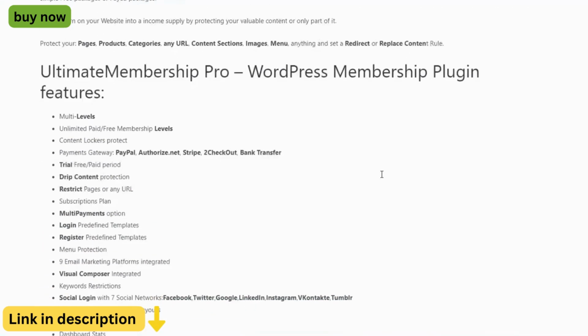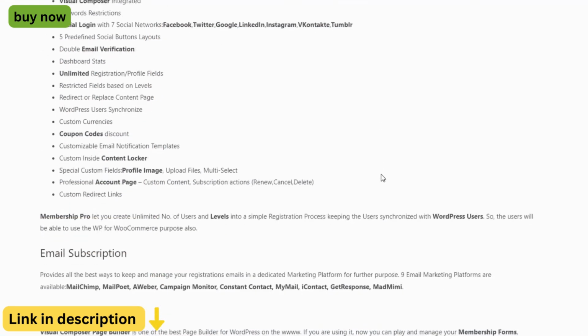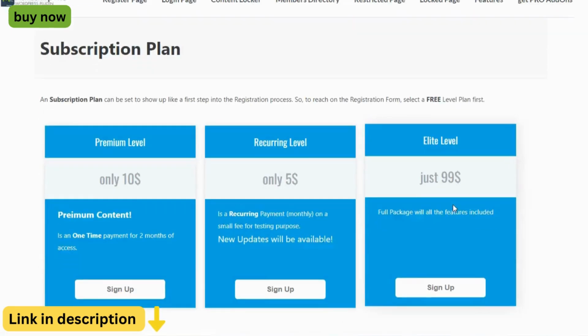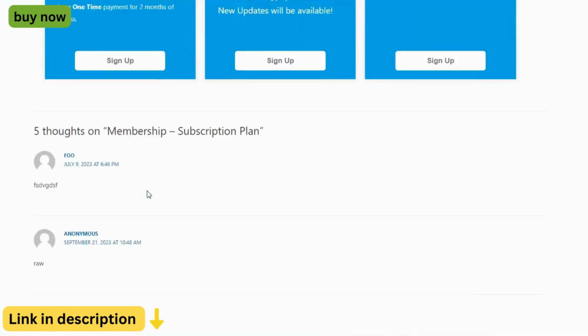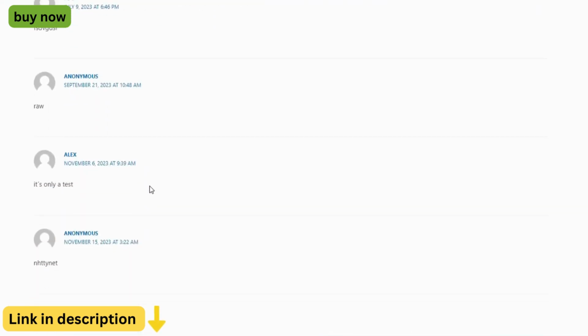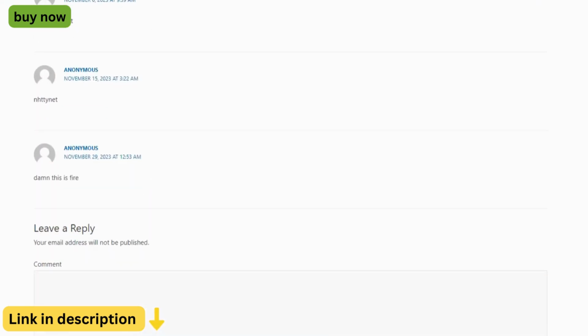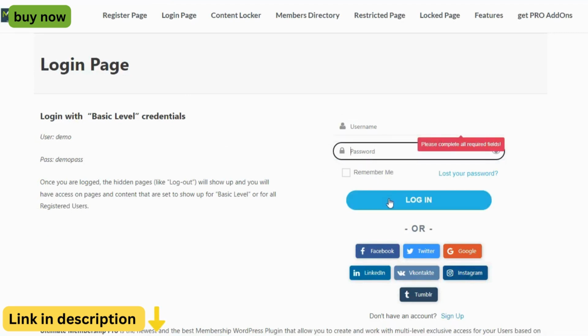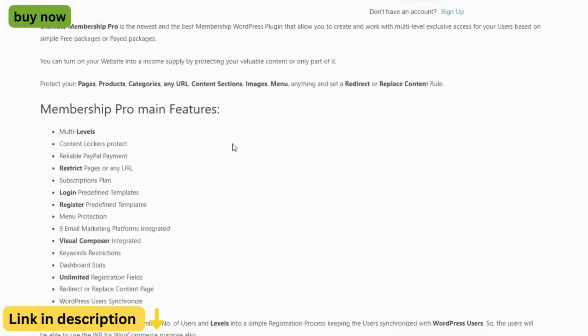Payment gateways. Seamlessly integrate with popular payment gateways like PayPal, Stripe, and AuthorizeNet to accept payments securely and conveniently. Ultimate Membership Pro ensures a smooth and hassle-free payment process for both you and your members, facilitating seamless transactions and fostering trust and credibility.